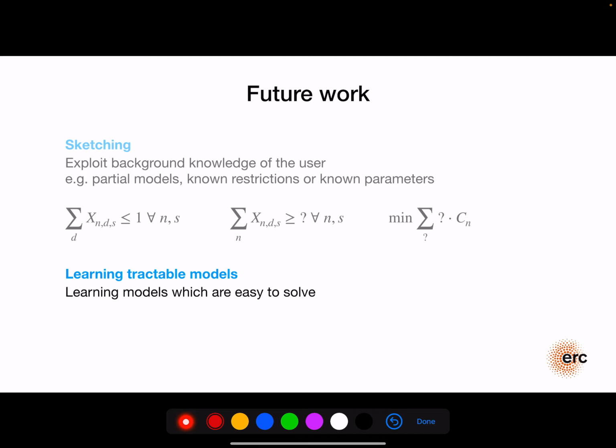Now we want to integrate this background knowledge during learning to speed it up and to use all the available knowledge. I also want to briefly mention learning of tractable models. As we learn more and more expressive models, they actually become harder to solve. And that's when it starts to make sense to already take the solver into account during the learning phase and produce models which will be easier to solve in the end.